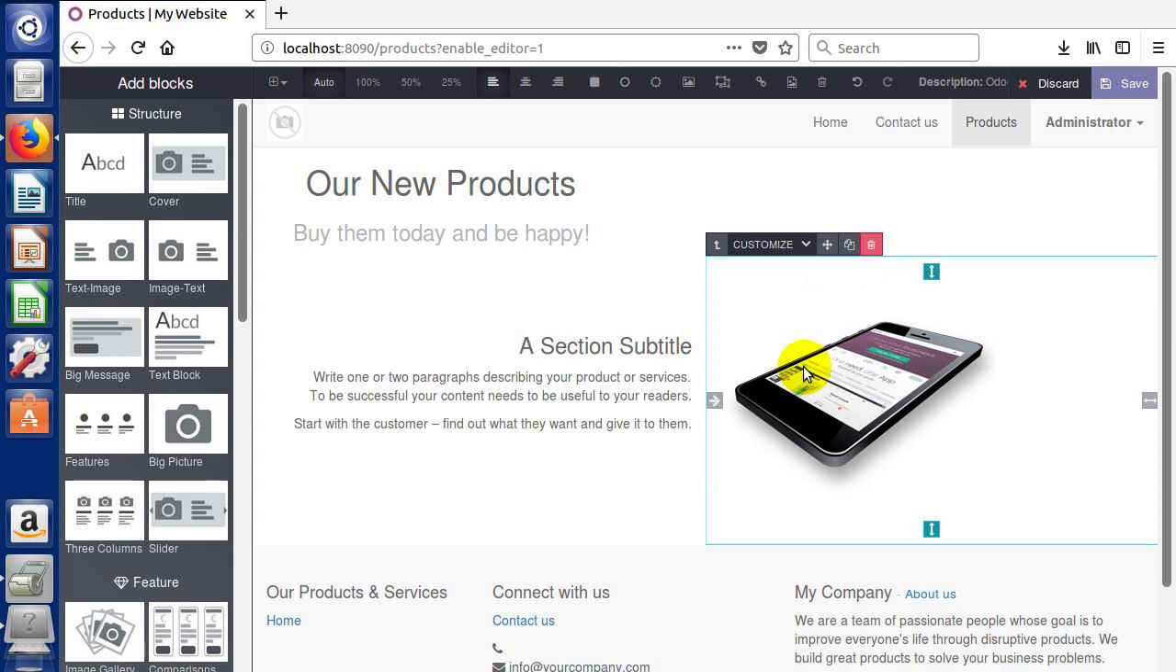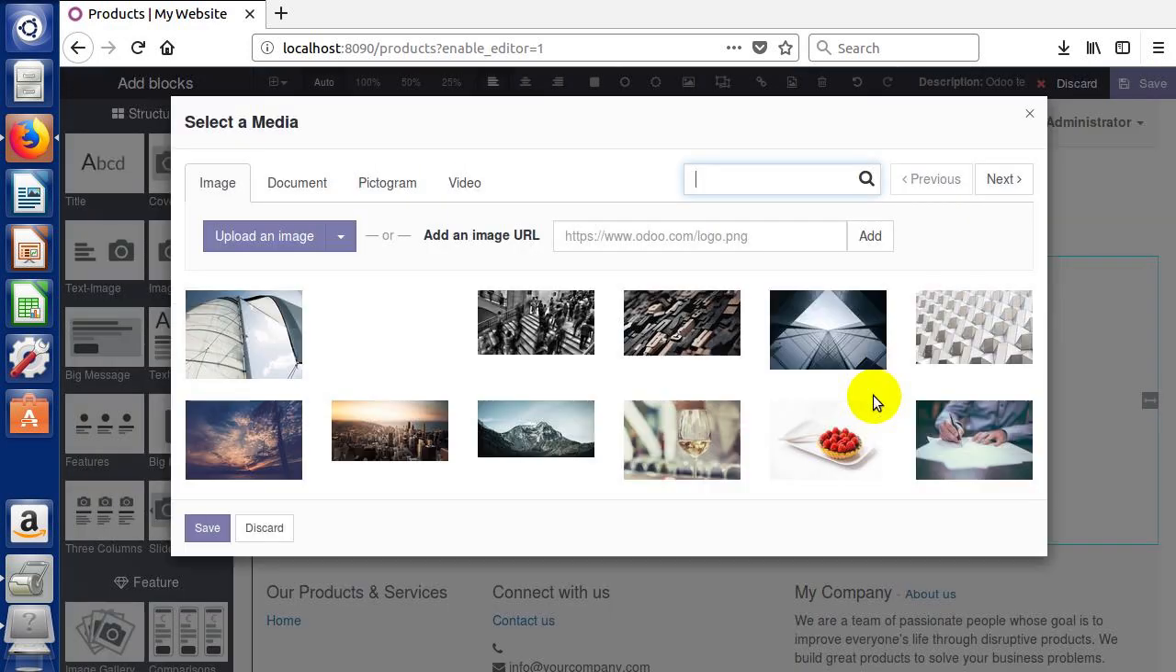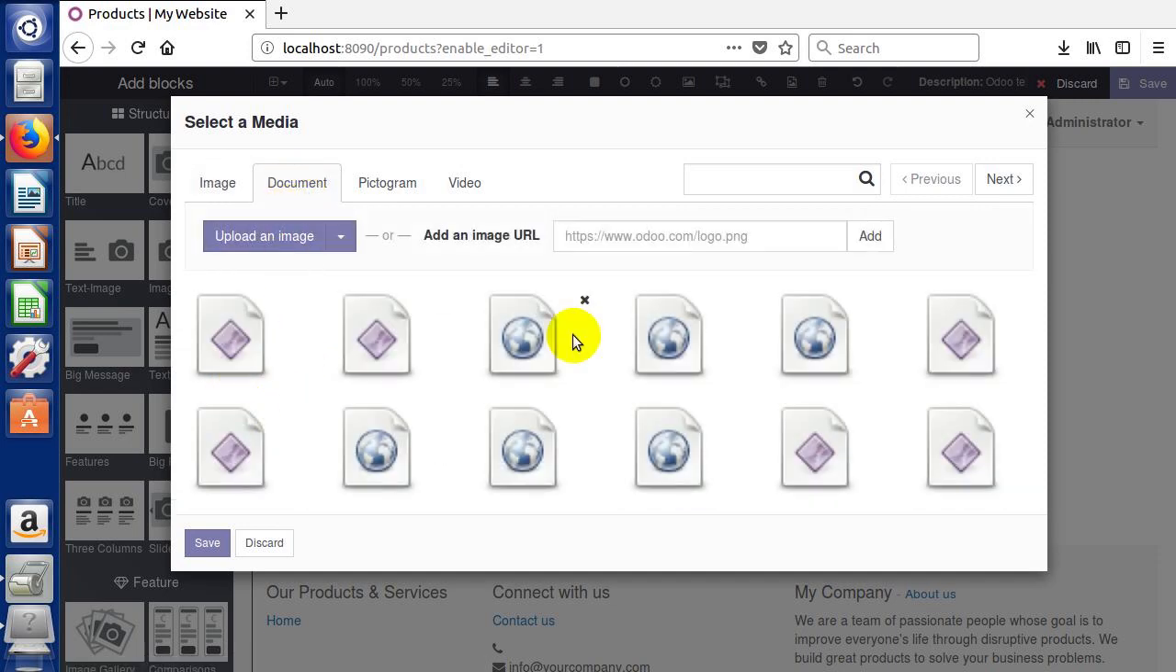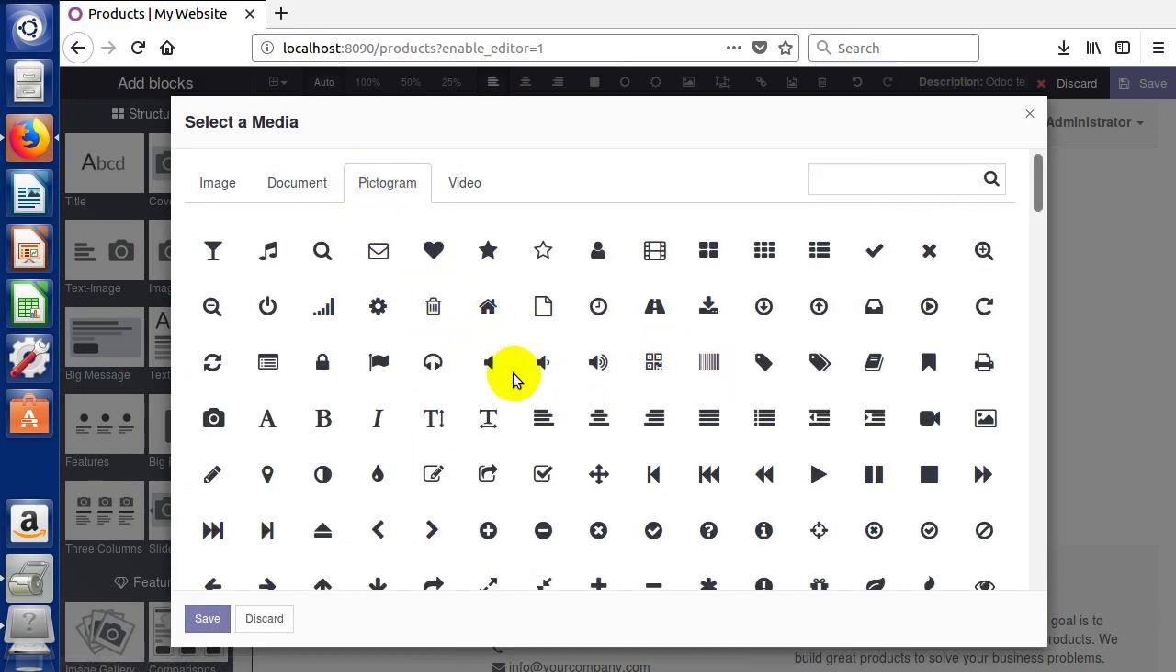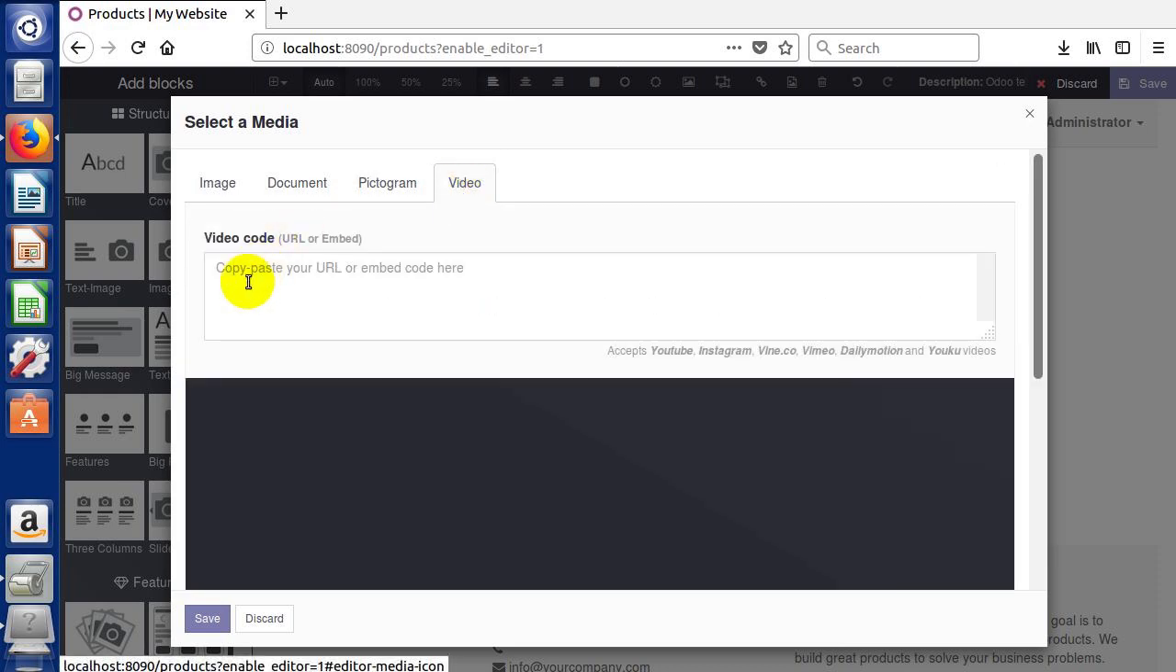One of the things you'll see here is that you can double click on this to bring up a way to change out the image. So you can pick from these images here, for example. You can upload your own image. There's documents that you can add, like different documents in place. Pictograms, these little pictograms here. And then finally you can actually embed a video, and you'll see that it accepts YouTube, Instagram, Vine, and Dailymotion, these videos here. So here you can just paste in a video URL and you'll have a video there.